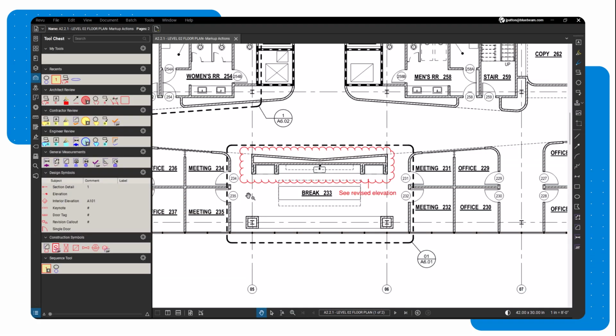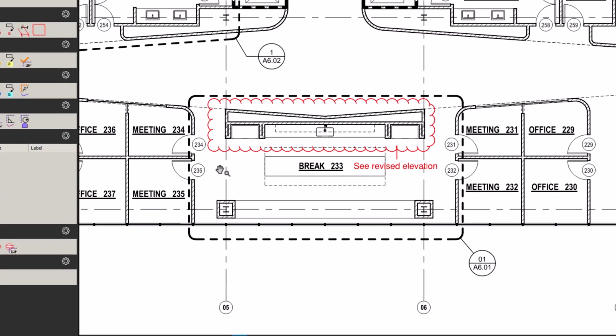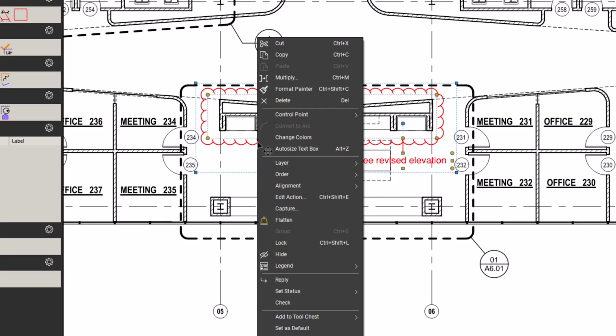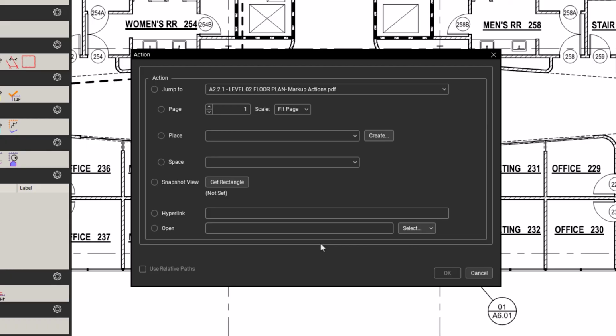You can add a variety of actions to a markup, such as jumping to another page, linking to a different document, opening a folder, or performing other tasks. To get started, right-click the markup where you want to add an action and select Edit Action. This lets you decide what happens when you click the action icon on that markup.